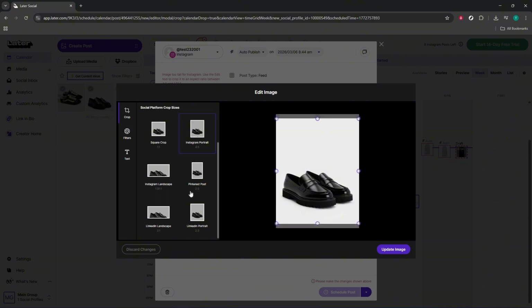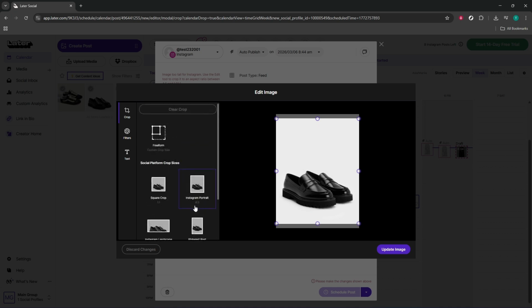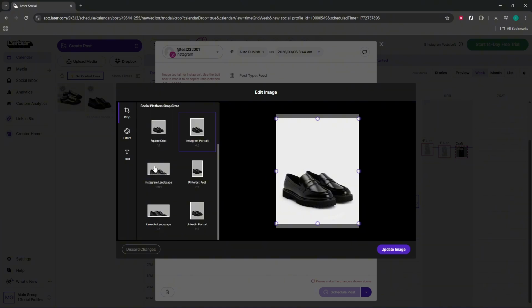Square or 1:1 is the classic feed look and keeps your grid consistent. Portrait or 4:5 takes up more vertical space in the feed, which can help your content stand out as people scroll. Story or 9:16 fills the entire phone screen vertically and is ideal for stories and reels covers. Picking the right format here saves you time and prevents awkward autocrops later.